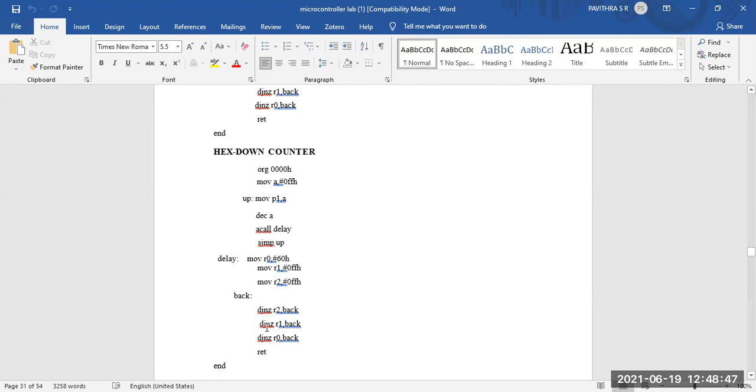Why we are doing decrement R2, R1, R0 means it should become 0. When it becomes 0, it will start counting the value. DJNZ means decrement jump if not zero. Till it becomes 0, it will keep on executing the program. Okay, let me execute and show this program also.